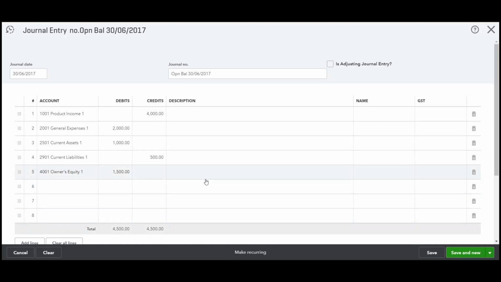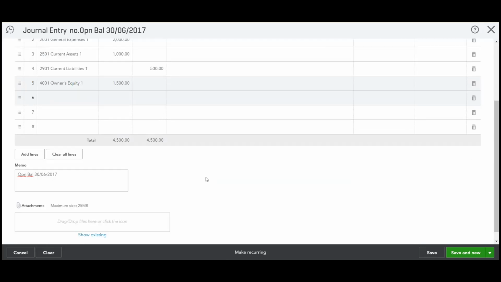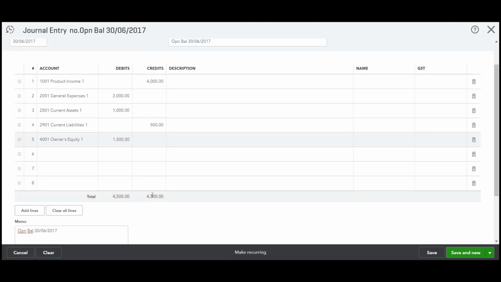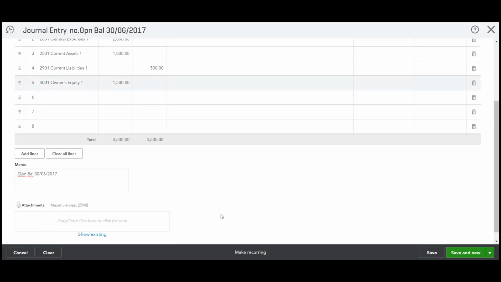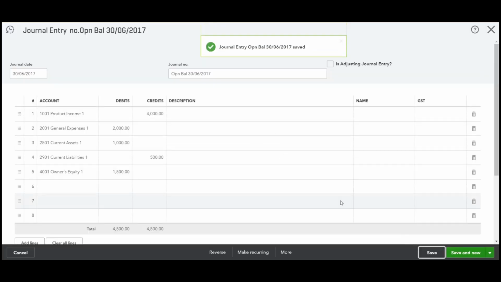Now, to pass a journal entry in QuickBooks Online, you have to make sure that both the debit and credit balances are matching, as is the case with any journal entry. Now, once we've created the journal entry, we simply have to press save, and the journal entry for this opening balance has been saved.